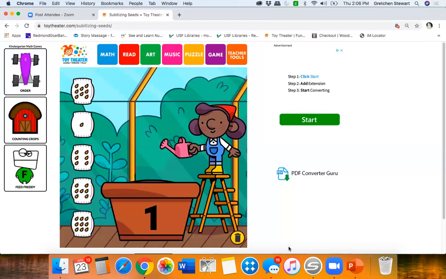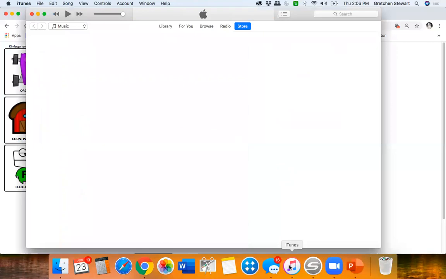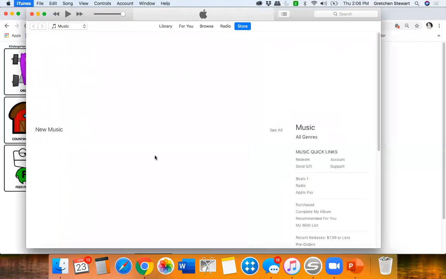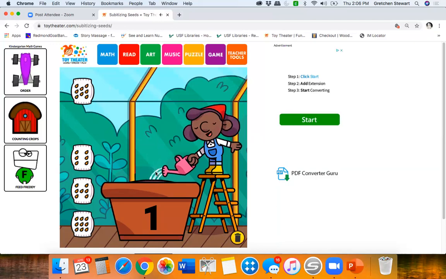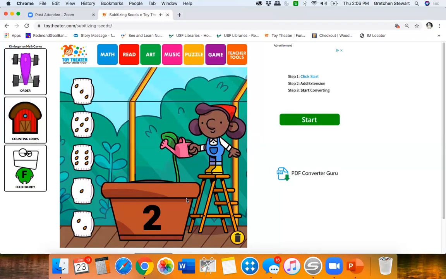Okay. Actually, let me, oops, sorry, I hit something. This is what happens. So actually, let me demonstrate first. So the number here on the pot is 1. I'm going to find a set of seeds that I think is 1, and I'm going to drag it and drop it into the pot. Okay. And you see that 1 leaf grew up. Awesome. So now, Mandy, it's your turn.